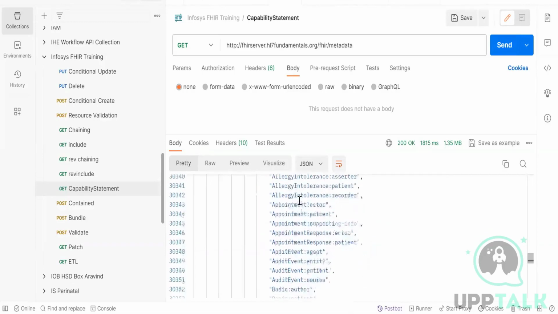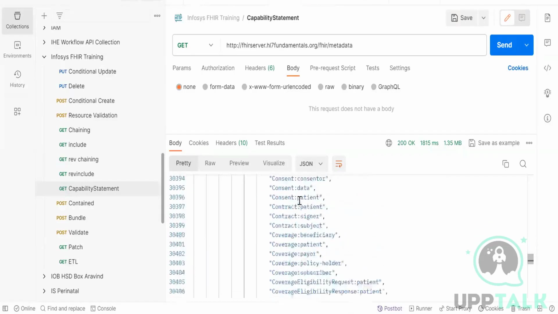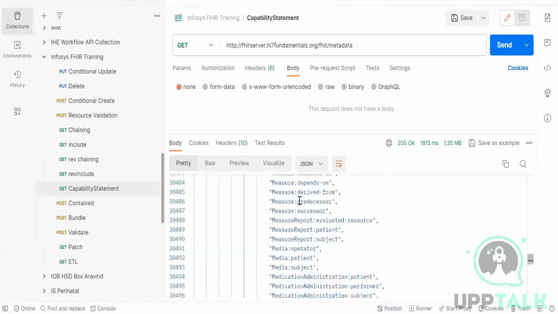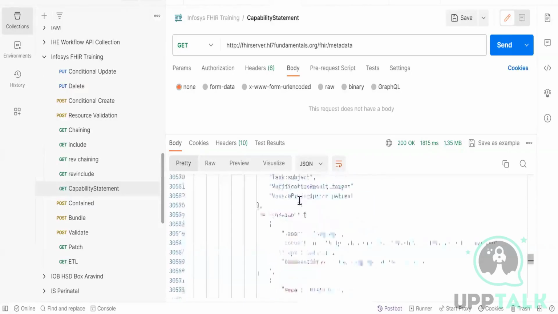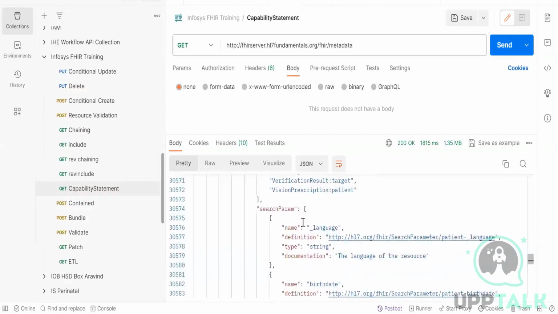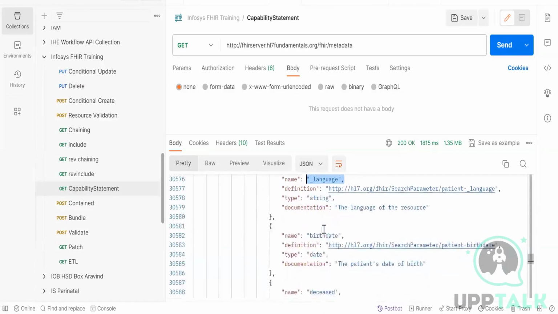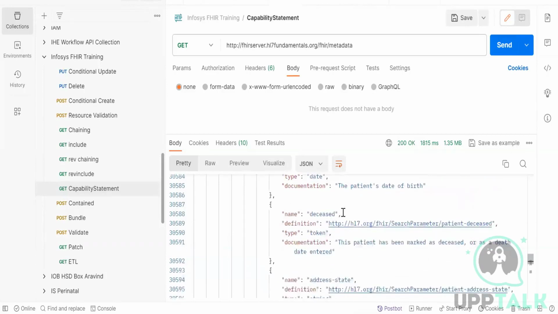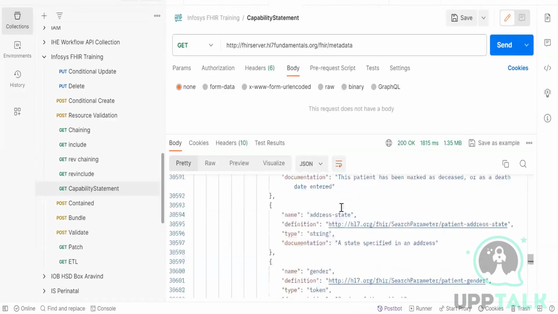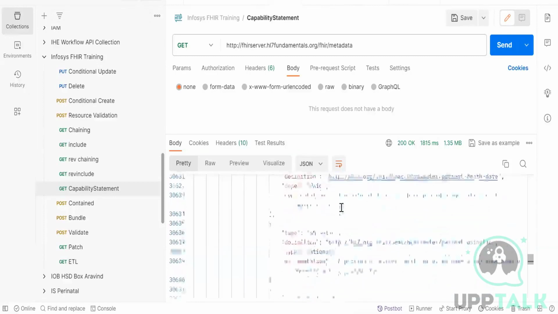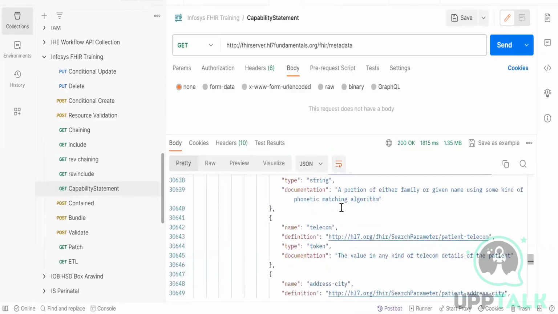Reverse include, you can use this. Now scrolling down, there will be search parameters also. Here it starts. You can search based on language. So how come they use this language? This is a search parameter available within the FHIR patient resource under the search parameter section. Do you remember I told you birth date is a search parameter? On the same lines, deceased, address state, all of these are search parameters.